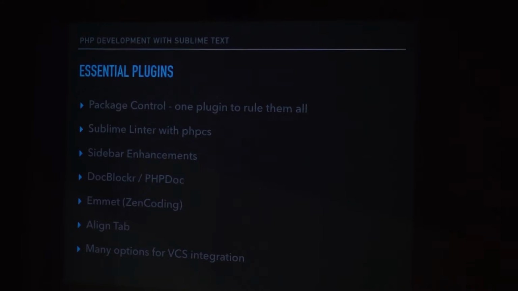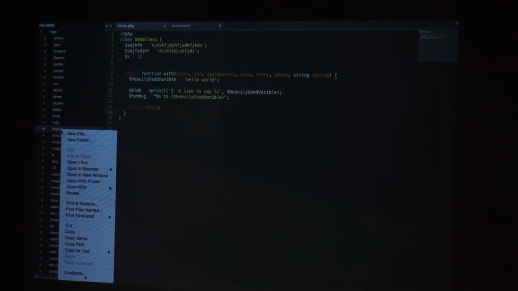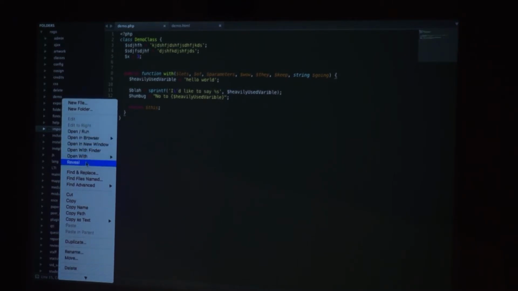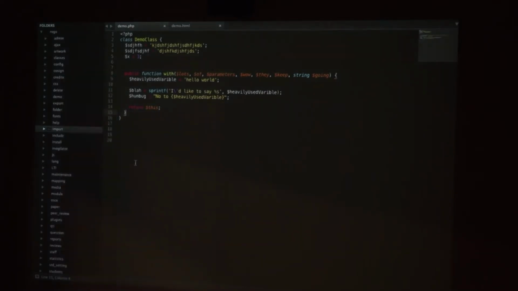Sidebar Enhancements. I'll show you. So this is Sublime, and out of the box you get a very tiny menu on here. Sidebar Enhancements gives you lots of much nicer options in here, like duplicate, rename, move, delete. Out of the box it's a really limited menu, so Sidebar Enhancements is an essential to get all this cool stuff that you can do with the files and folders.